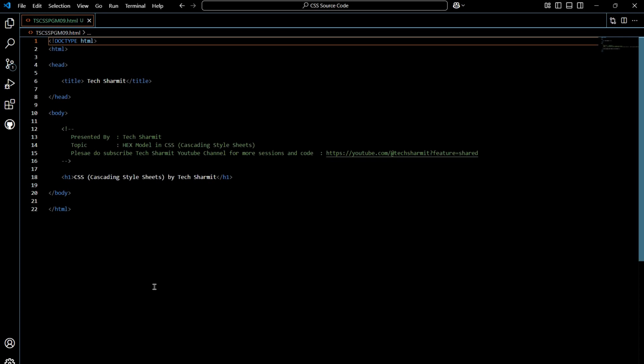In this session, we are going to discuss another very important topic of CSS, that is HEX model. So HEX is also one of the color models that we can use in CSS to apply some color either on text, on background, or as a border.